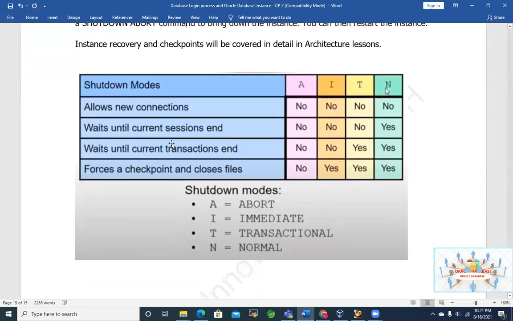This is a summary of what we just learned on the different shutdown methods. You can see the 4 methods: abort, immediate, transactional, and normal. For each method, what is happening with these options? We have 4 options. For example, when you try abort, allow new connections? No, none of these shutdown methods will allow new connections, right? In abort, wait until current sessions end? No. Abort is a very fast shutdown, right?